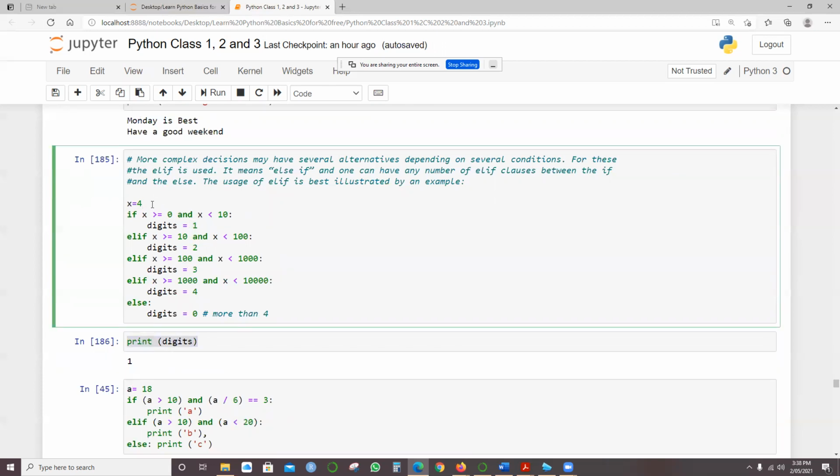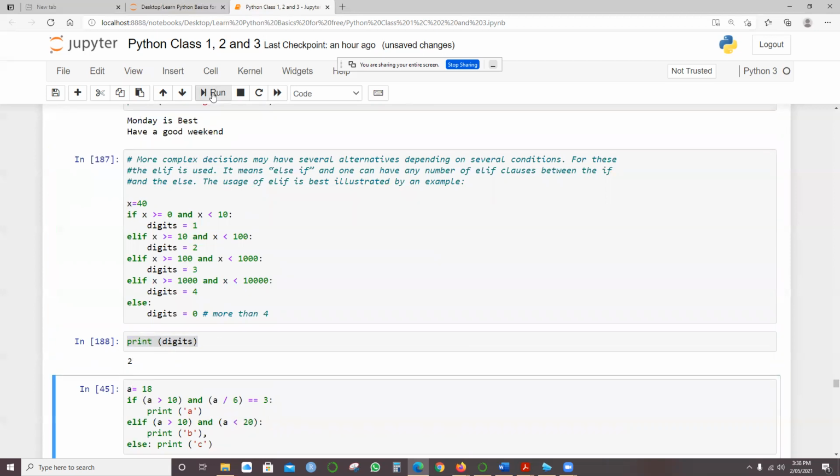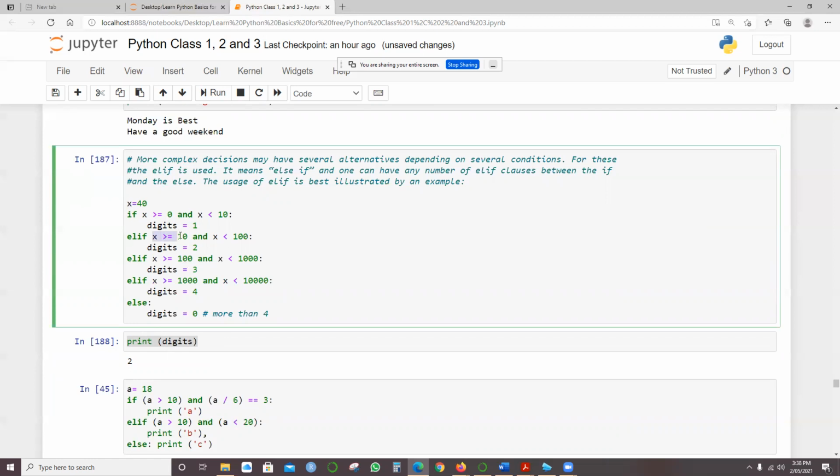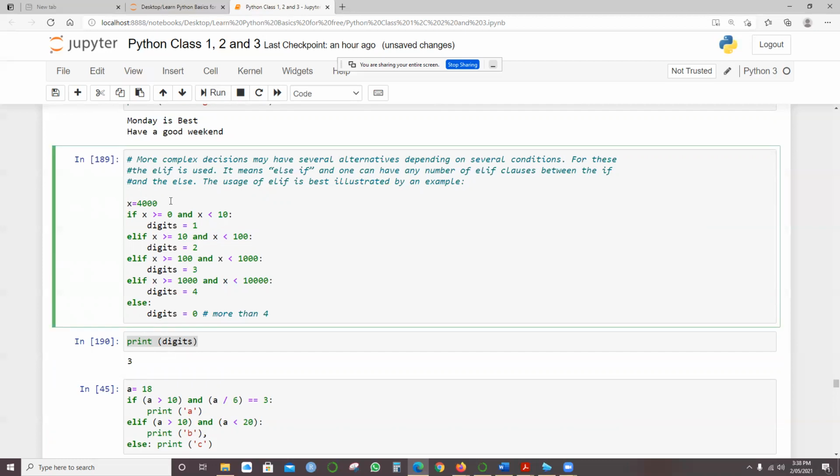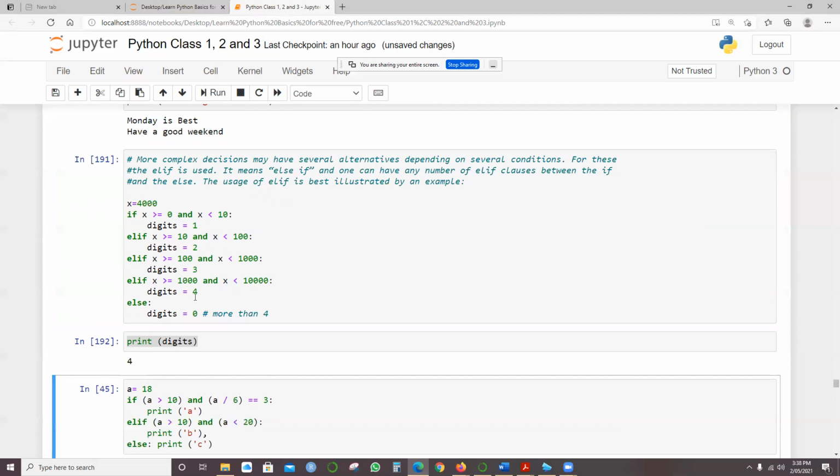And this time if I assign x to 40, it picks up 2. Why? Because the condition being met here is that 40 is greater than 10 and less than 100. So the second condition is satisfied, and that's the reason we get 2. Just in case I type in 400 and rerun it, I get 3. And the same with 4000 and run, it's 4.